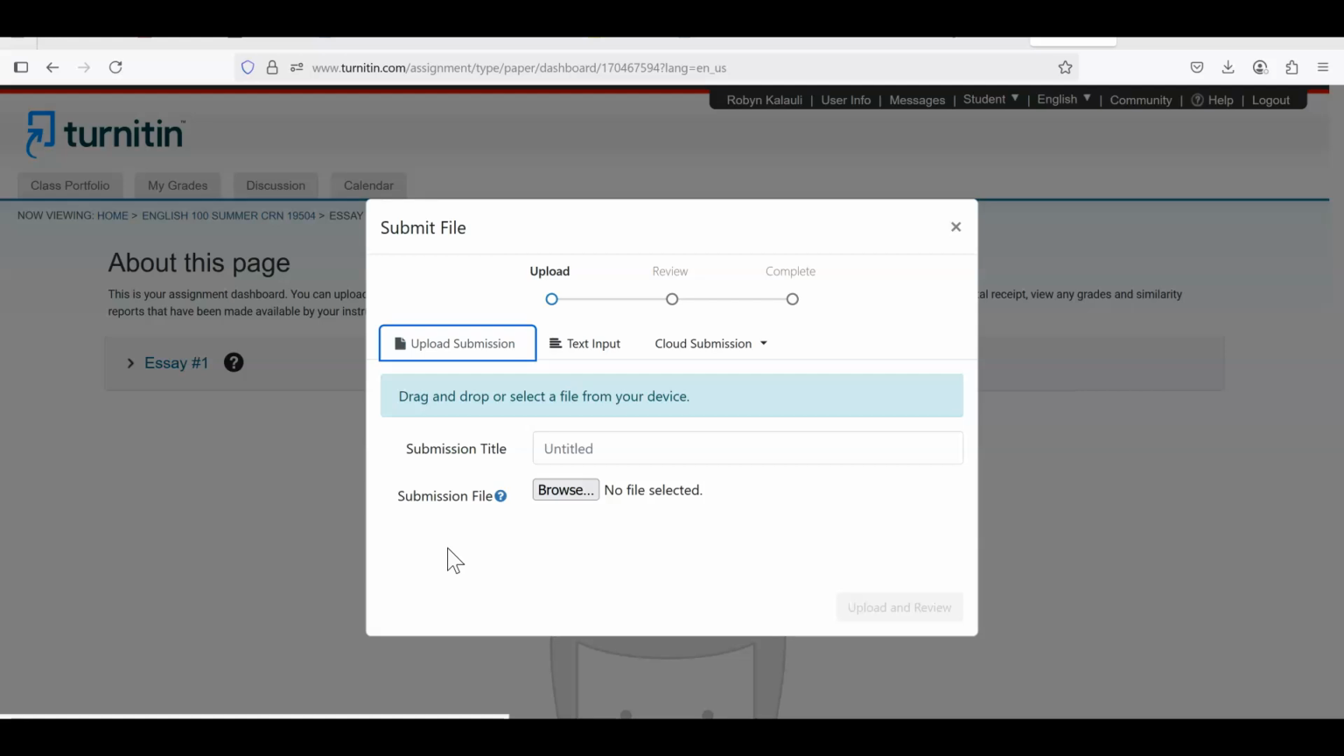There are different options in regards to how you can submit your essay. Please don't use the text input. The formatting will come out a little bit funky. If you choose the cloud submission, just know that, for example, if you choose Google Drive, you would have to give Turnitin.com permission to access your Google Drive. What I usually do is choose the upload submission, and this works for PDFs. First we have to give our essay, our submission, a title. Then we can go to this other upload submission and then browse.